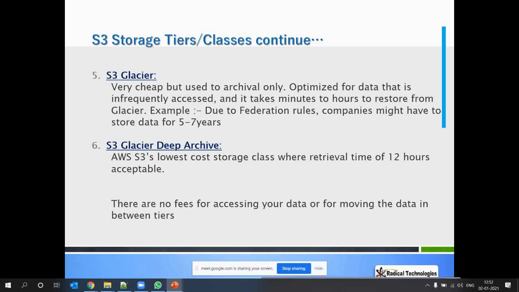Okay, till now are you with me? Six different types of tiers, and which is the cheapest one?